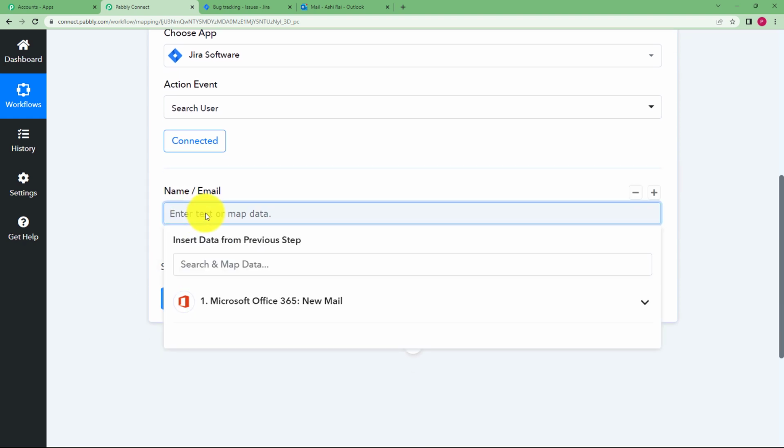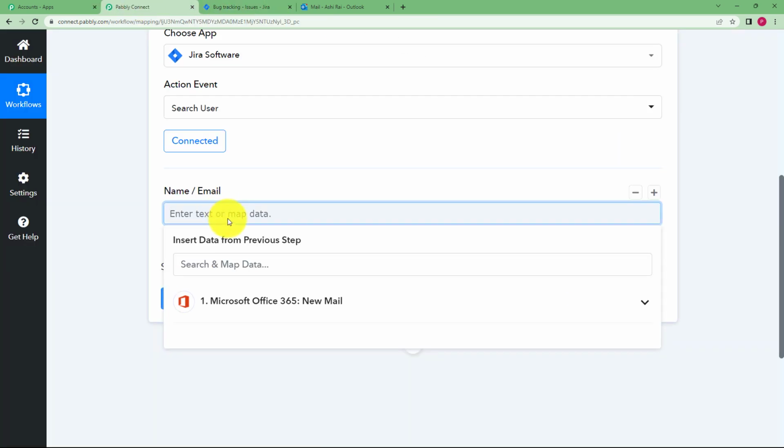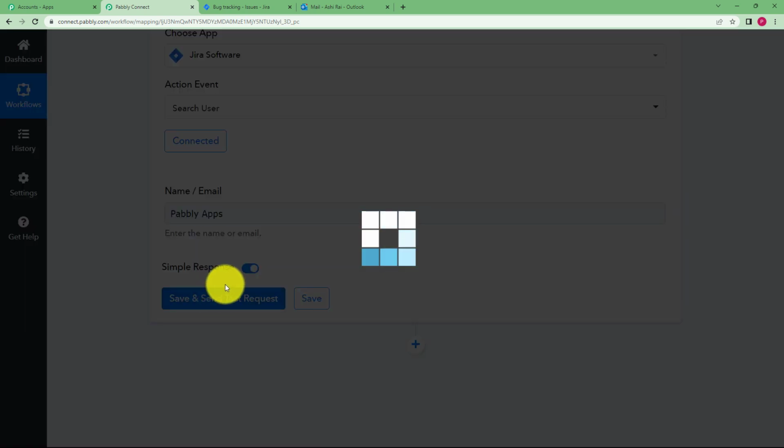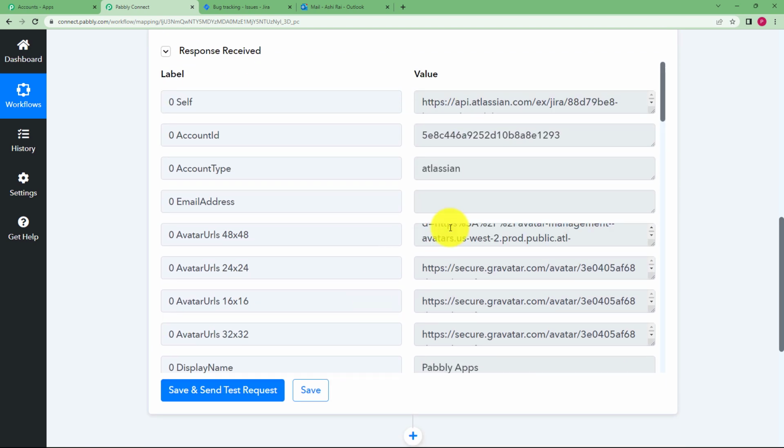Now you have to enter the email address or the mail or the name of the person. So over here, like you can see, Pabbly Apps is the one reporter that you want to assign it to. So I'm going to write the name as Pabbly Apps. This is the name of the reporter. We will get the ID so that we will be able to enter that in our field in the next step. So this is the account ID that we will be needing.